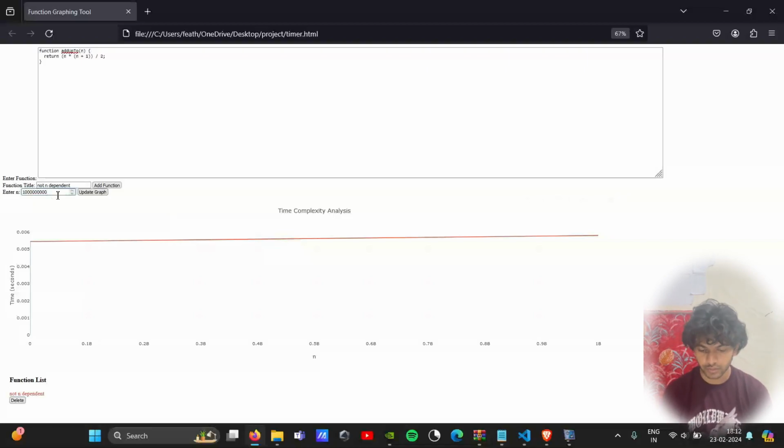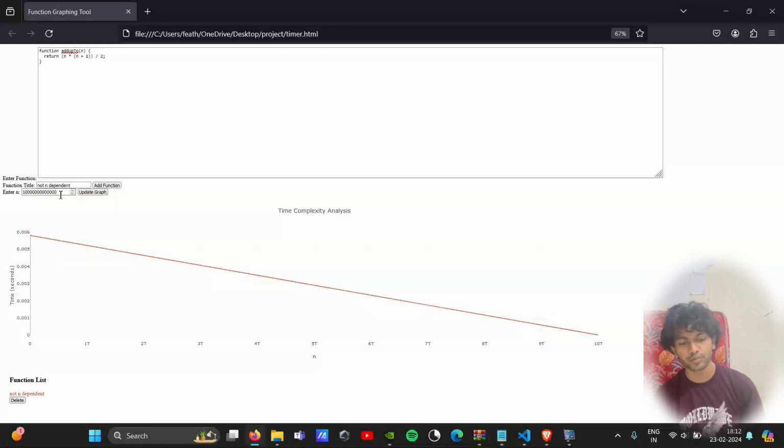Let's increase a bit more. Let's add 3 more zeros. It's getting closer to 0.006, but it is kind of constant only. It is not increasing that much. Again, I increase the zeros.